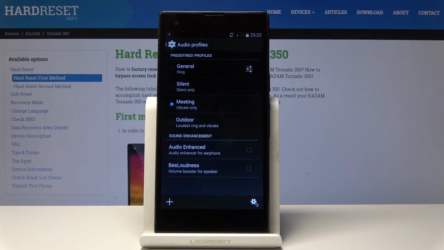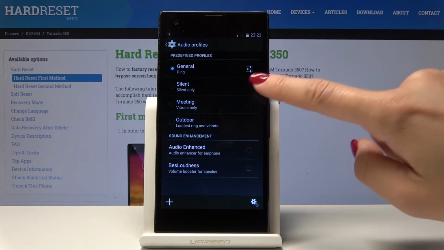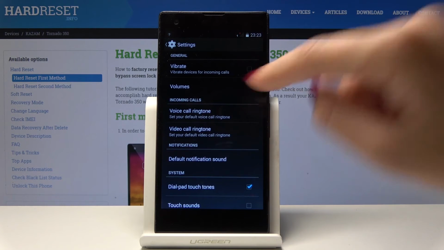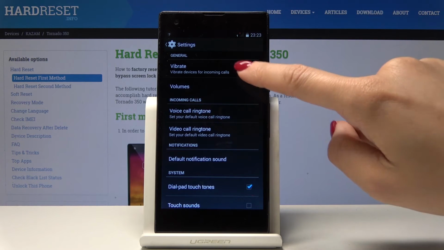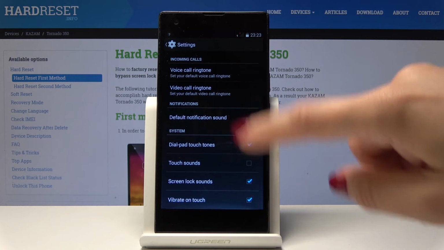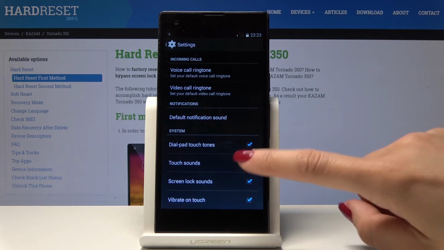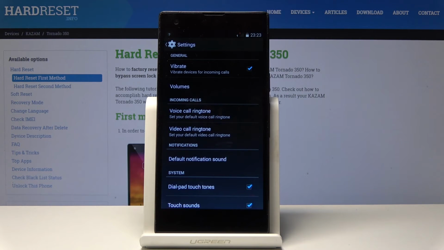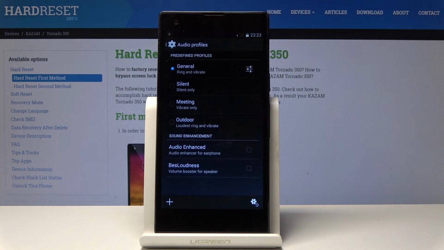You can also adjust the general profile, so just click on general, tap here, and now you've got the settings. You can select if you would like to have vibration on or off, so you can click here if you want your device to vibrate for incoming calls, and then you can also pick the touch sounds, screen lock sounds, and all the others, so it's all up to you. These are just the general settings.